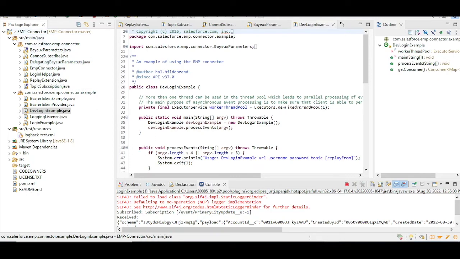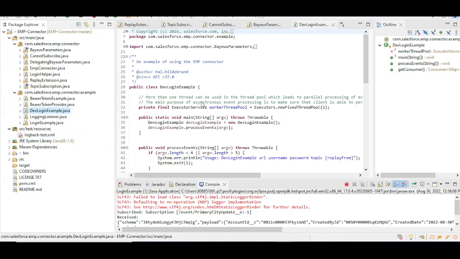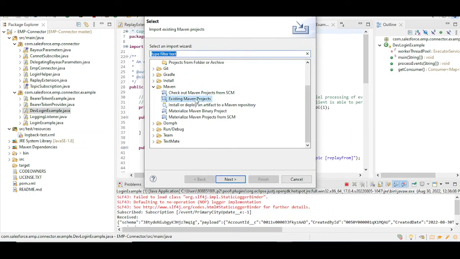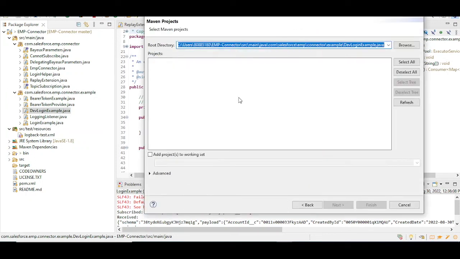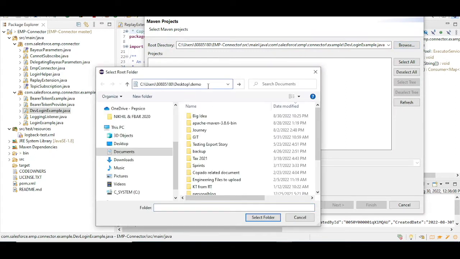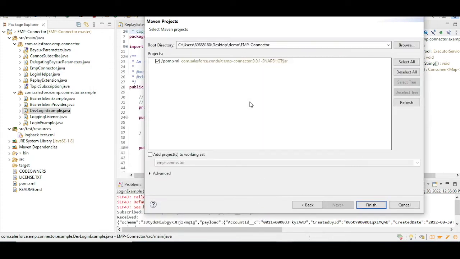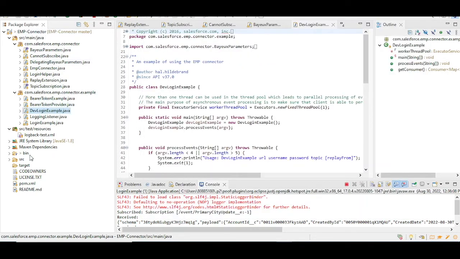When I installed this IDE, I simply went and clicked on import, and in import I clicked on existing Maven project and clicked next. Here I went to this EMP connector. Once I clicked on select folder, I clicked on next, and this is the pom.xml which was there in this folder. All you need to do is click on add project and click on finish. That's it. Once you do this, your project will be created here like it is shown here.